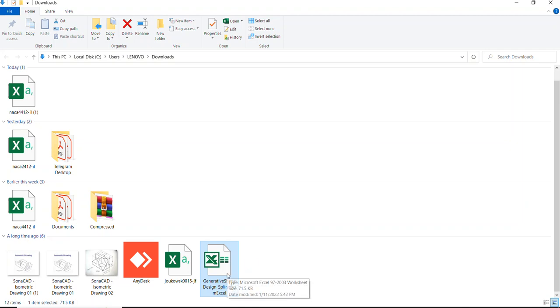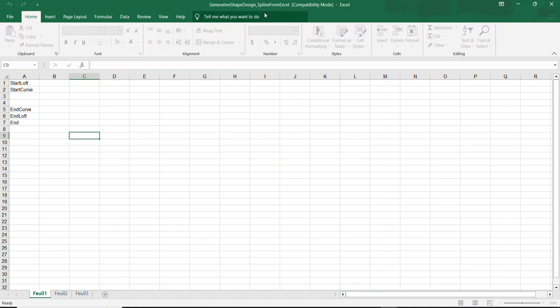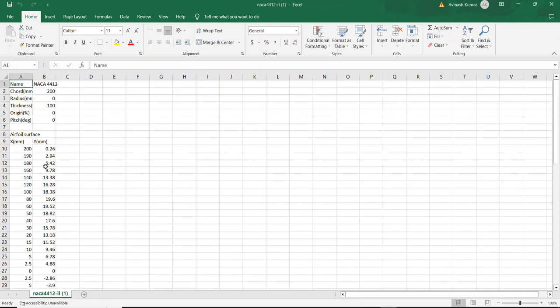I have already provided you this generative sheet design file. Here you can see the file that I downloaded as NACA 4412, and here is the generative sheet design file. So what is the requirement of this particular file, and what does it indicate? See, the file that you have downloaded, what does it actually contain? Just observe this. The name is showing as NACA 4412.